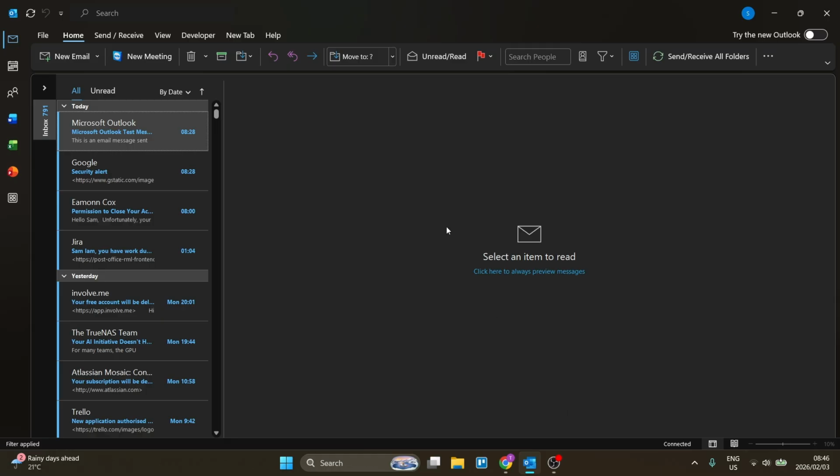So once you've got that, make sure that it says try the new look on the top right and it's toggled off. You may also find this in the help tab over here. You might find the switch to classic look depending on which version you're using.